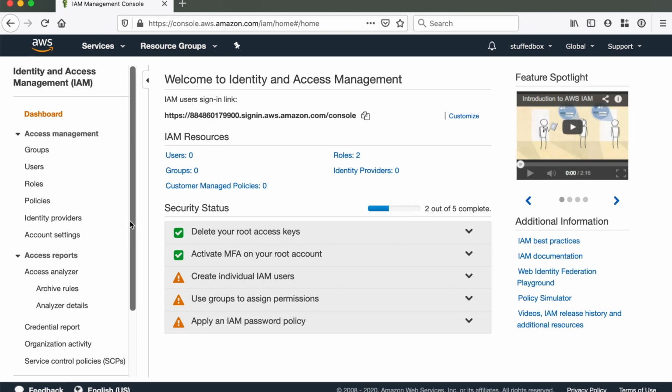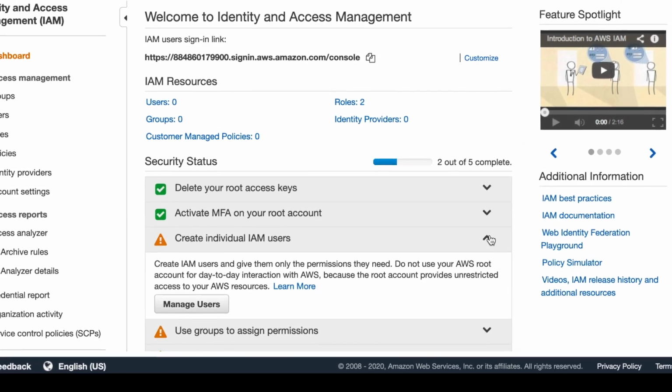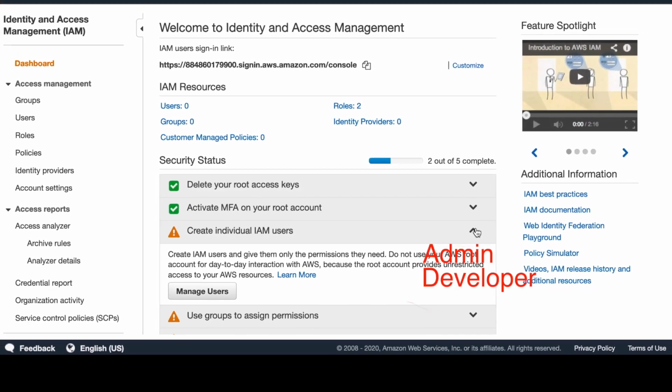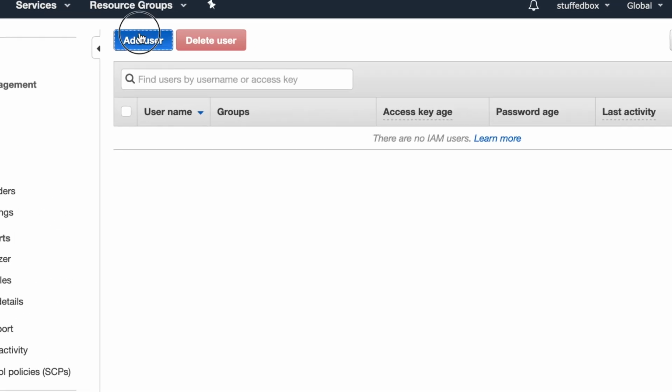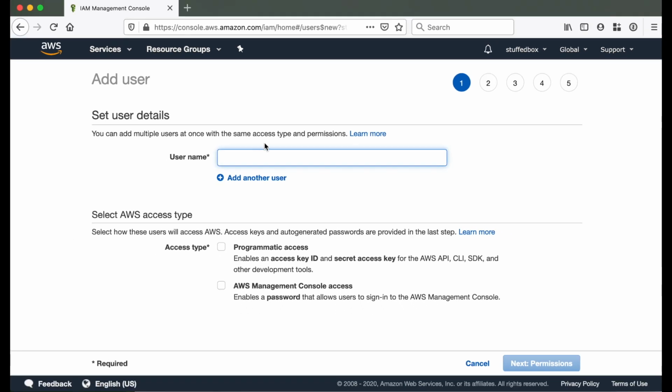Now let's move on to the third one, which is creating IAM users. We will create 3 users here. One is admin, the other is developer, as well as a tester. Click Manage Users, then Add User. I'll create the admin first. We'll put in Admin Joe.